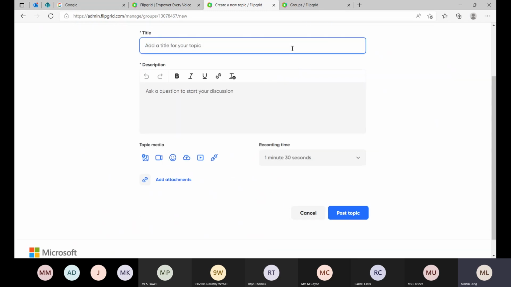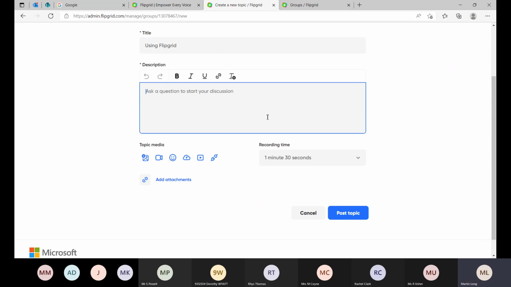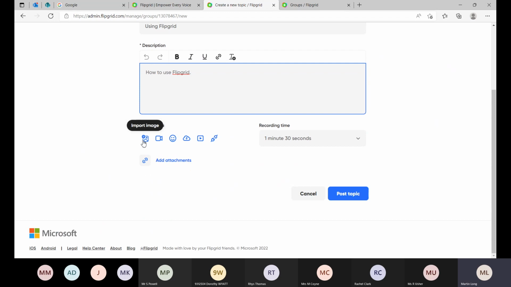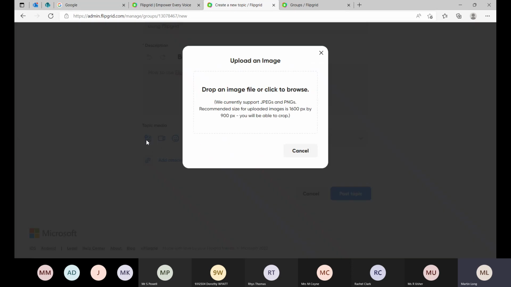So this might be, we'll call it using Flipgrid. Give it a description, so it might be how to use Flipgrid. And then down here, you can branch out to media. So if I had a really good recording, I could go and pick it up. If I wanted to bring in an image of Flipgrid and I had it saved, I can drag it in on top and then it will come in.